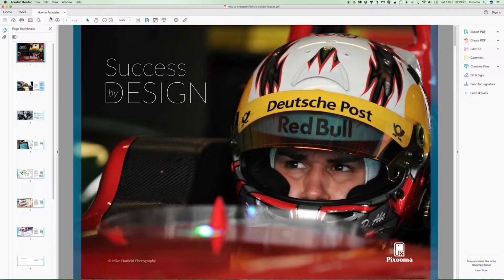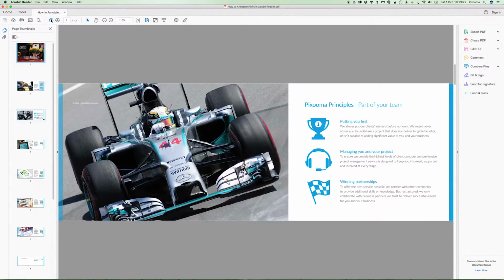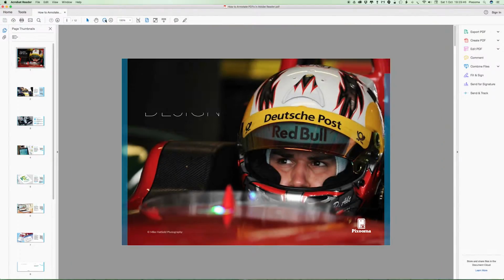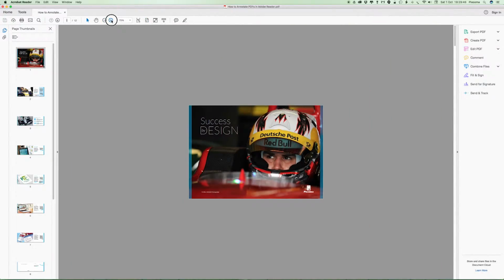Equally, you can use this tool up the top here, so you can go down and up through the pages and select a page specifically in here as well. I'm not going to go through all the tools on here because this is specifically about annotations, but there's a few things on here that are quite useful. So one of the things you might want to do is change the zoom level. You can zoom in and out with these tools here.